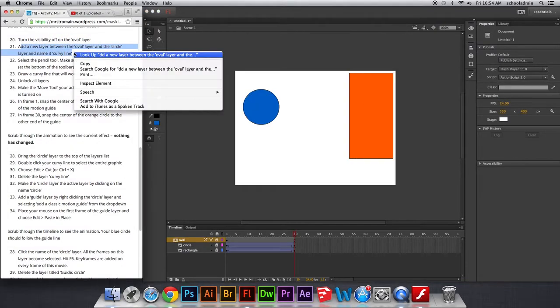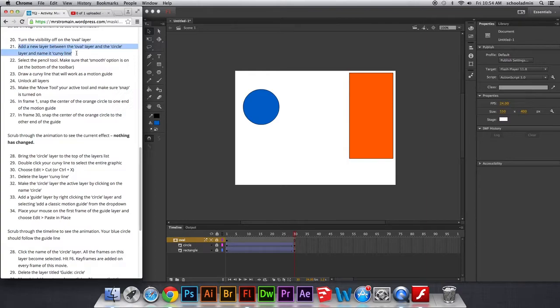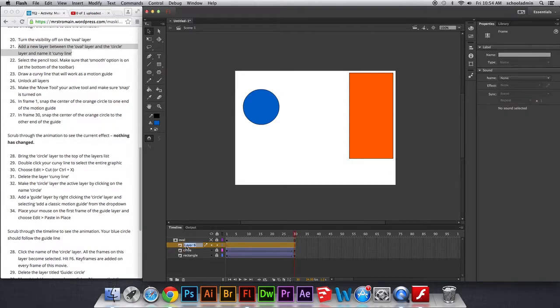Add a new layer between the oval layer and the circle layer and name it curvy line. So I need a layer right here. If I click here, it's going to put it above. I don't want that. I want it down here. Click on new layer and it puts it between. Okay. I'm going to double click it and call it curvy line.